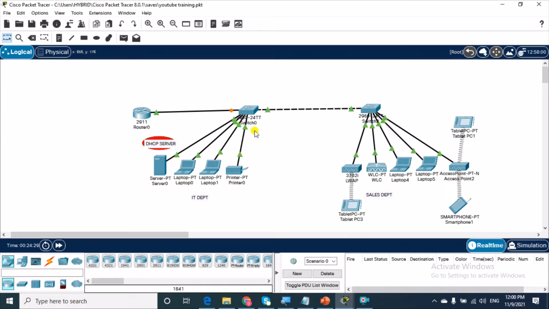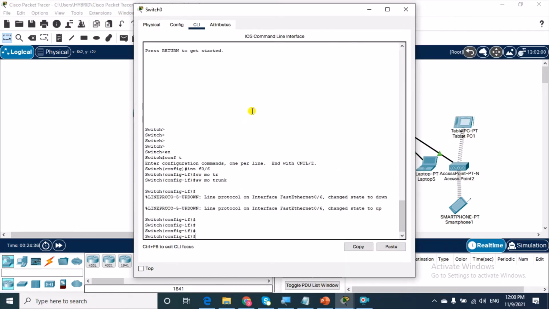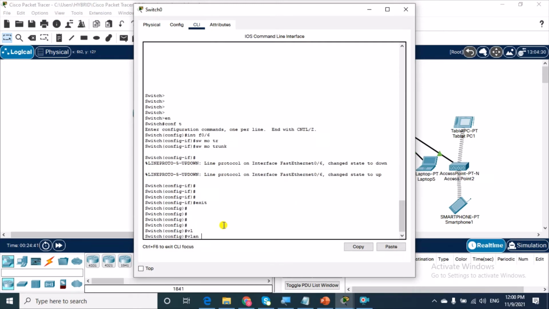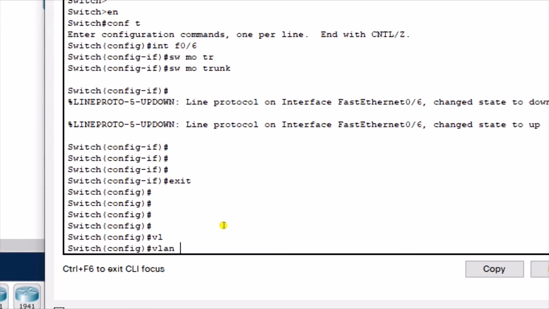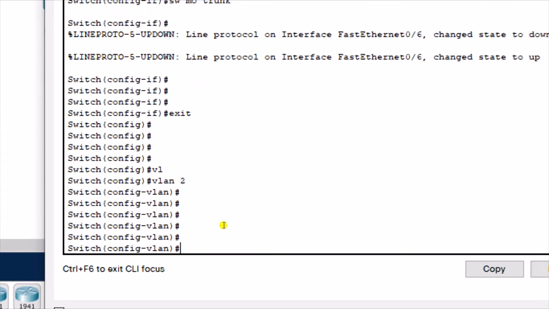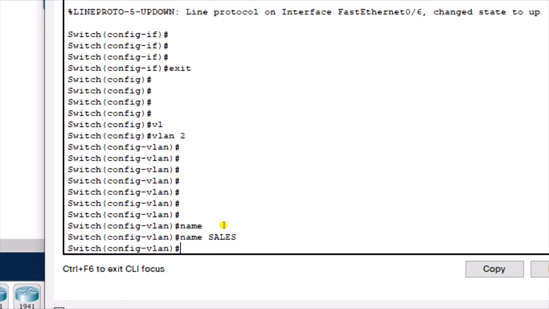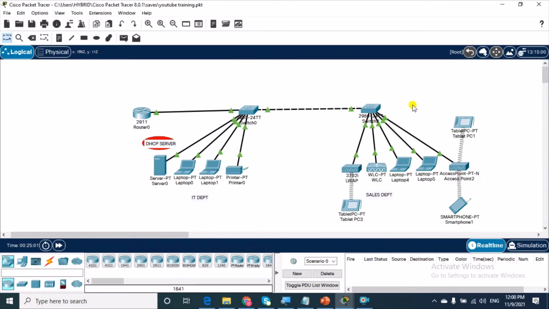Now after doing that, the next thing we need to do is to also create the VLAN in this switch. If we don't create the VLAN in this switch, it will not work. So we'll come in here and create VLAN 2. So the VLAN we created in the sales department switch, we need to also create it here. If not, it would not work. So VLAN 2, we name it sales.